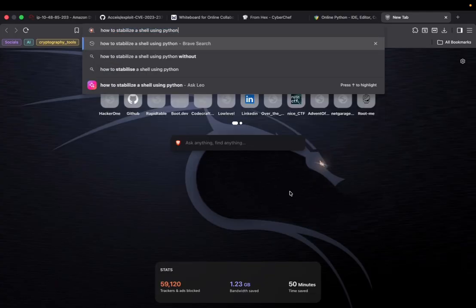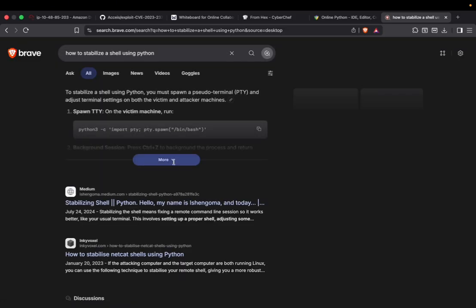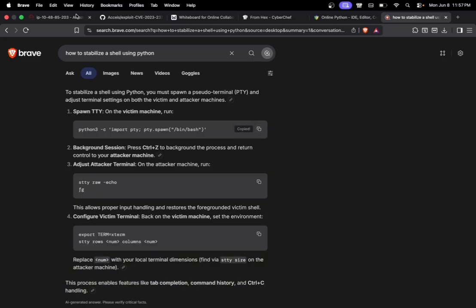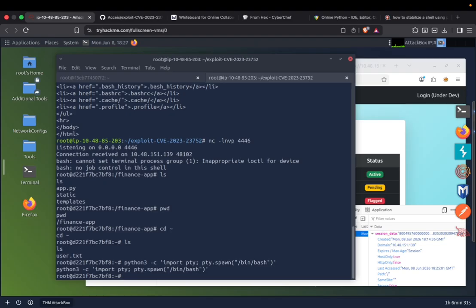Stabilize cell. You see, that is in my history. I did the same thing when I was solving this room too. Yeah, so this one I'm not wasting any time to type that, just pasting it. My laptop is already very hot.